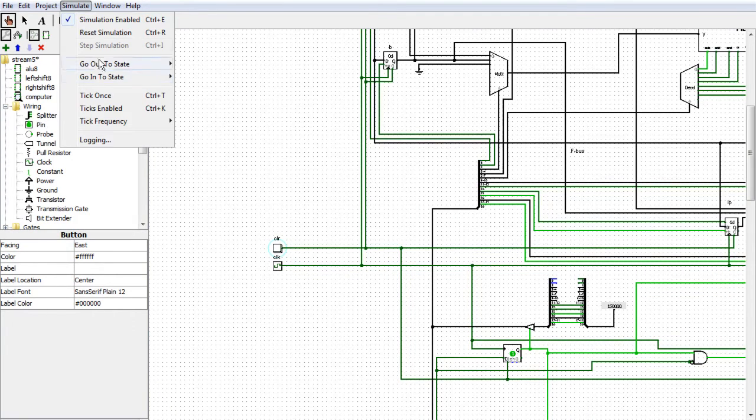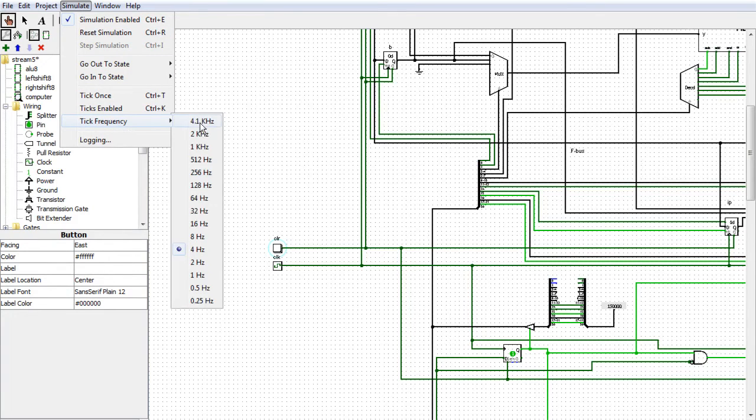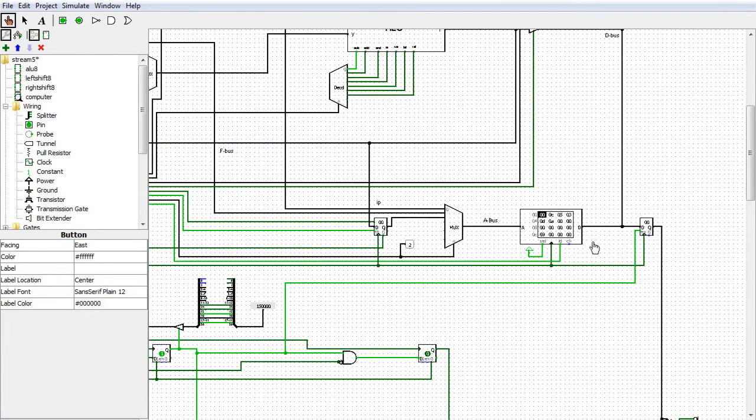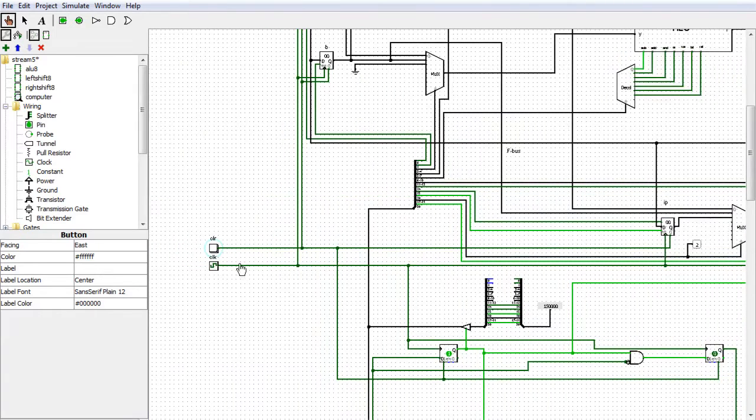What else? Yeah, and obviously, if we want to eventually run this at like 4 kilohertz, we're not going to be able to click that manually. And this button here is just easier, just one push and reset the circuit. So nice to have.